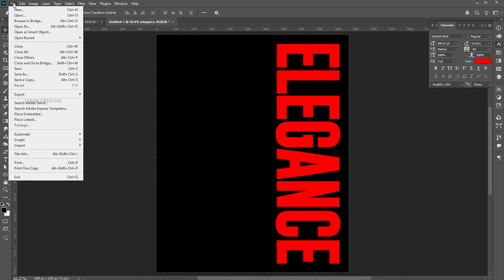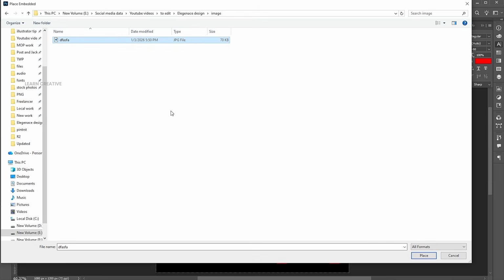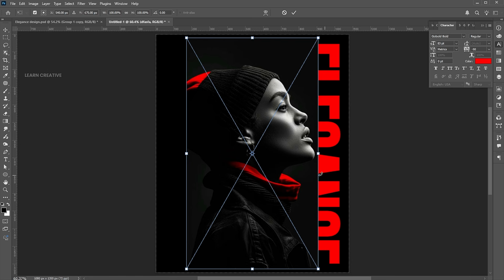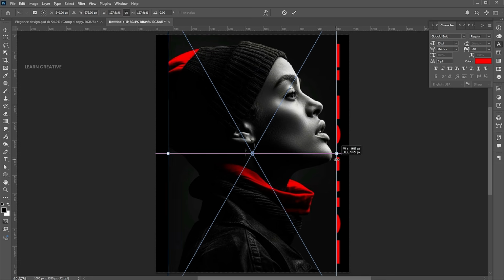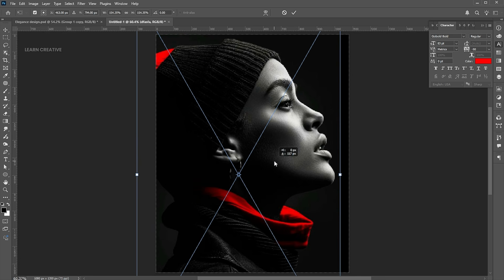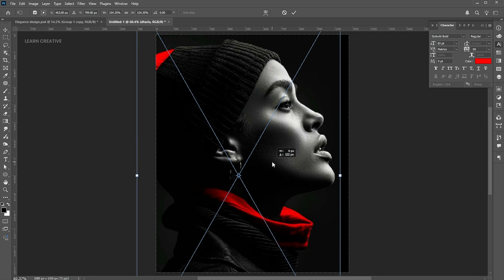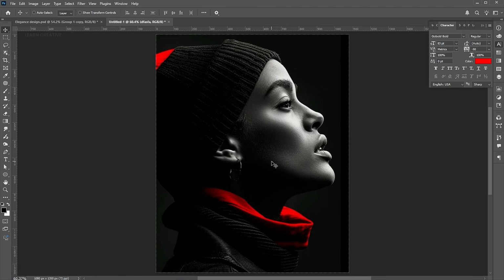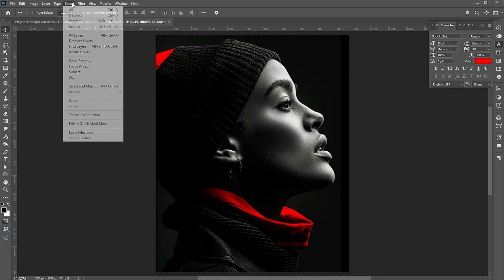Go to the File menu. Place Embedded, select your image, and click on the Place button. Go to the Select menu and Subject.